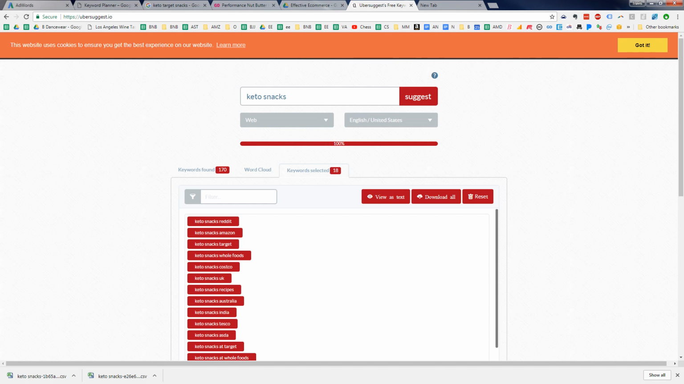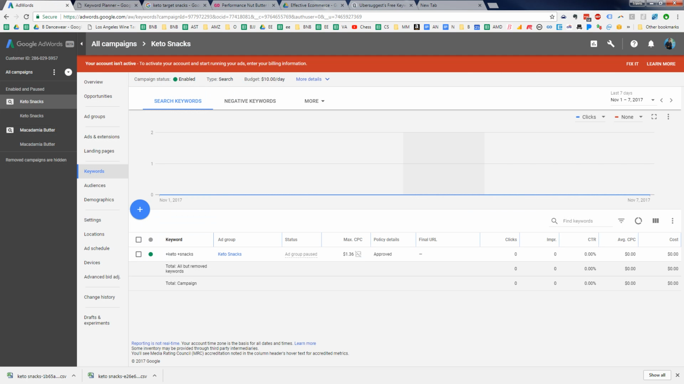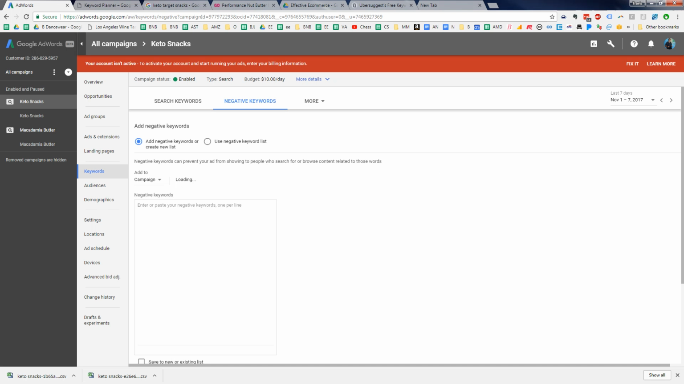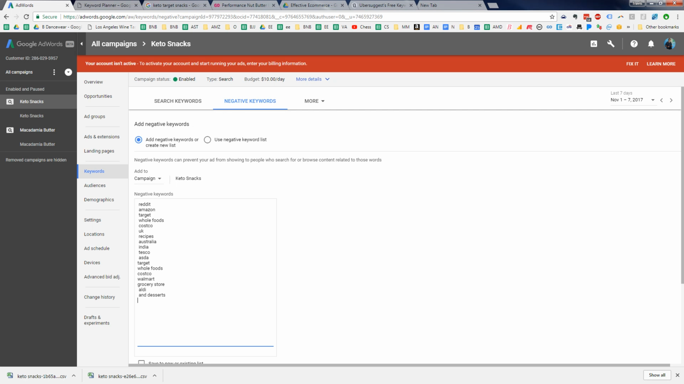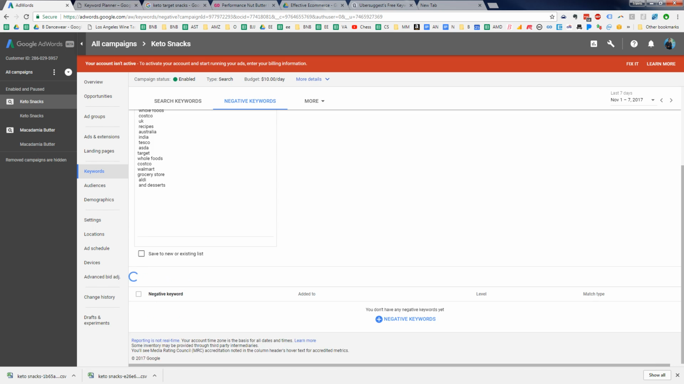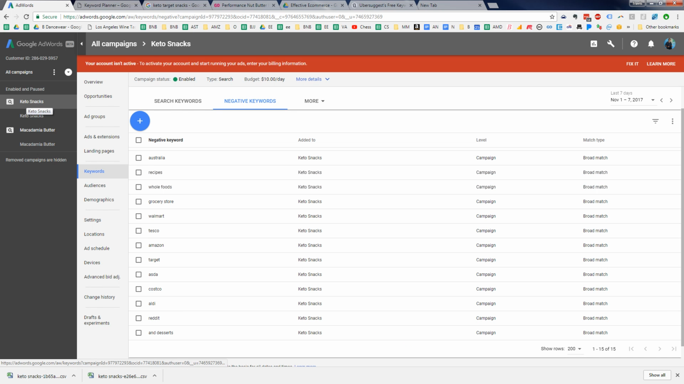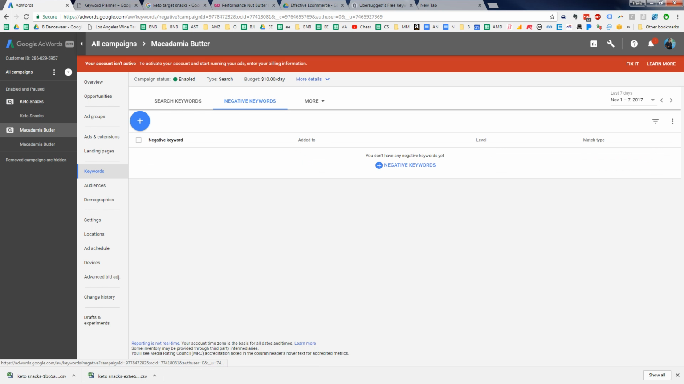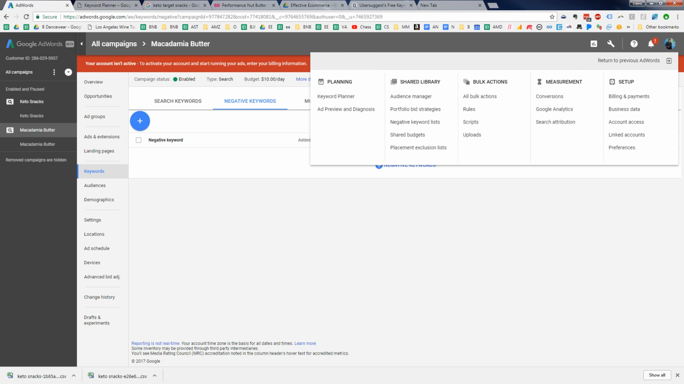And what I like to do, and you have two ways of doing this. One, the simple way that's not optimal, is to go into keto snacks, negative keywords, boom, paste it in there and save. That'll create negative keywords for just this campaign. You could do a different set of negative keywords for just this macadamia nut butter campaign if I wanted to add negative keywords there. Or let's see where it is in this new version.